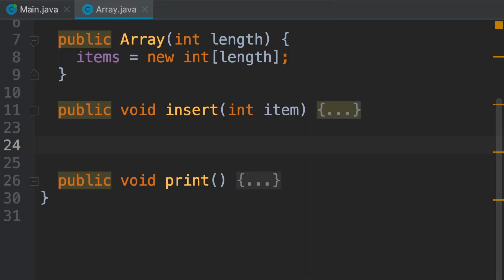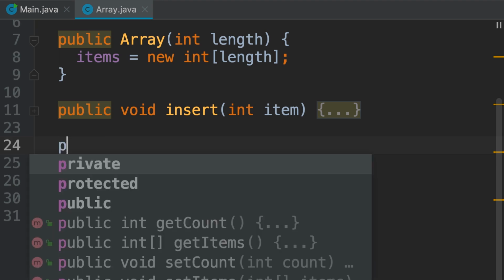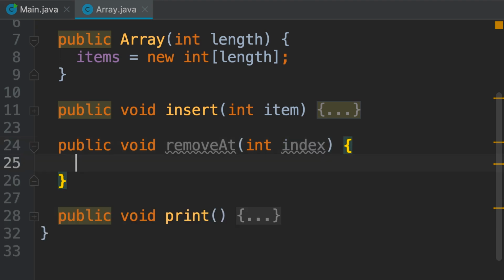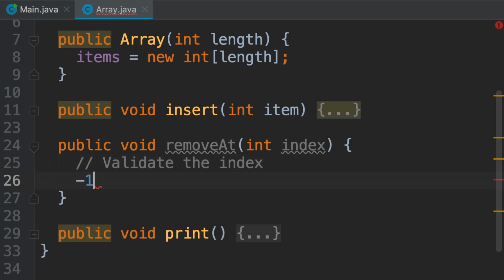All right, now let's implement the remove method. So public void removeAt. We give it an index. Now, what should we do here? First, we want to validate the index and make sure it's within the right range. For example, if someone passes -1, it doesn't make sense. What does it mean to remove the item at index -1?